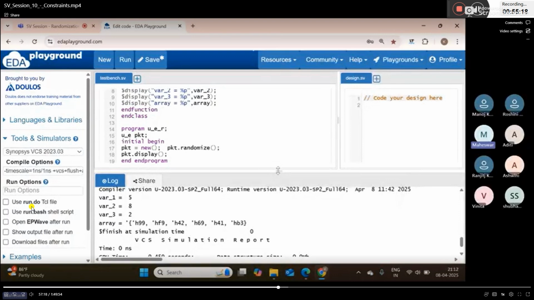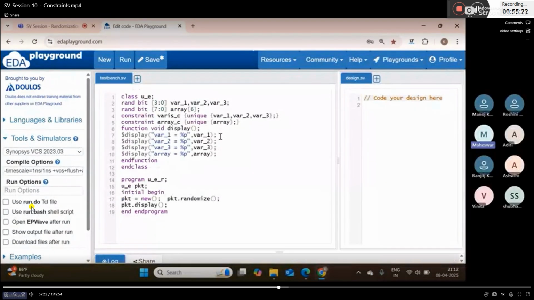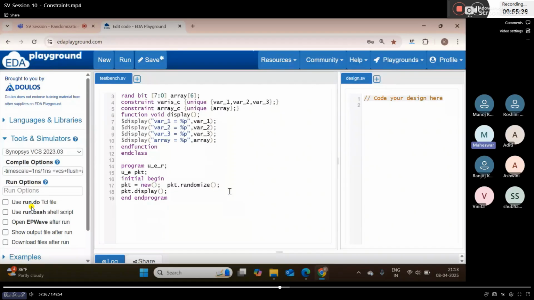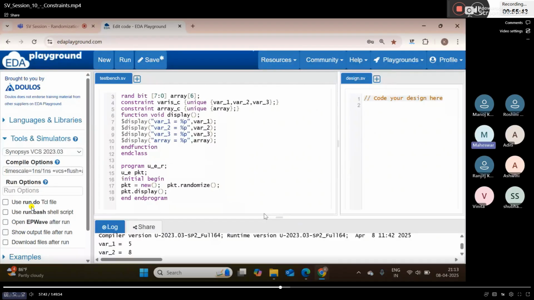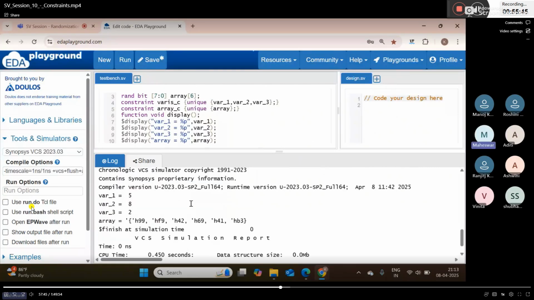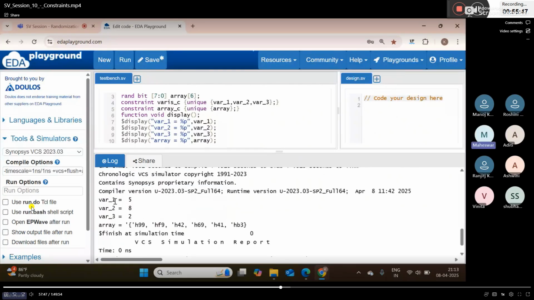Next, here I'm randomizing 4 variables and 1 array. See here, the array size I'm representing here only, right? So here each variable should be unique. That means if variable 1 has some value, that should not be with 2 and 3. And the size of the array is 6. We can observe here 5, 8 and 2. There is no repetition in the variables.